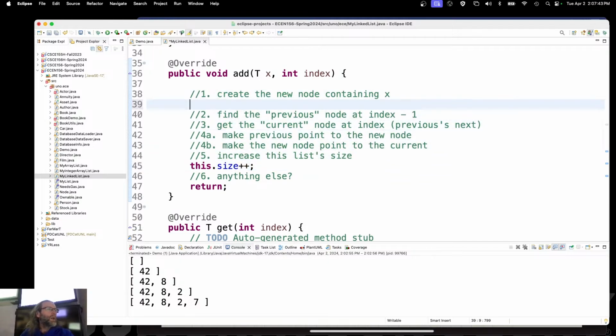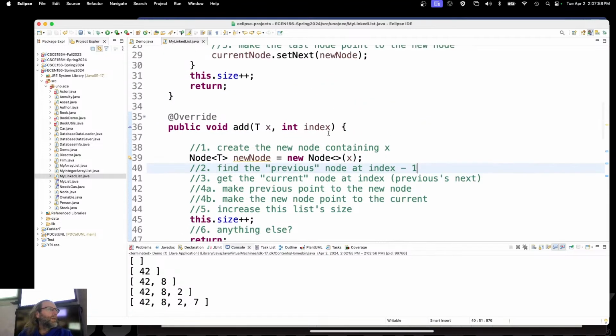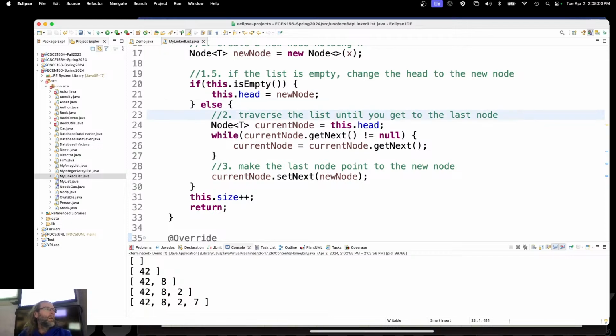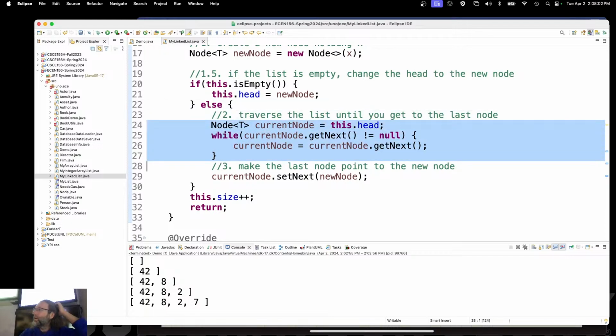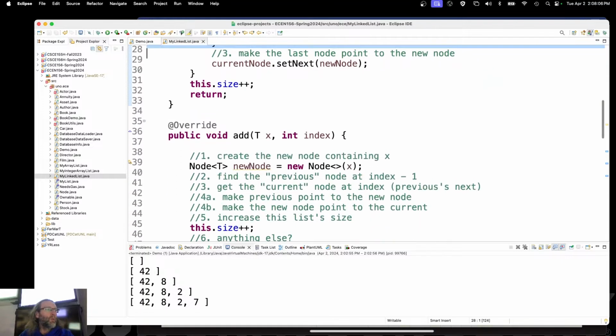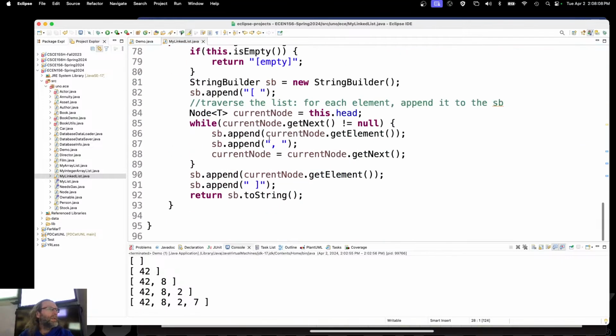That's easy. It's also easy to create a new node. Node T new node is equal to new node of whatever containing x. All right. Find the node at index minus 1. That means I'm going to come up here and cut and paste this code again. I've already done that now twice. I wrote it here, then I cut and pasted it down here.